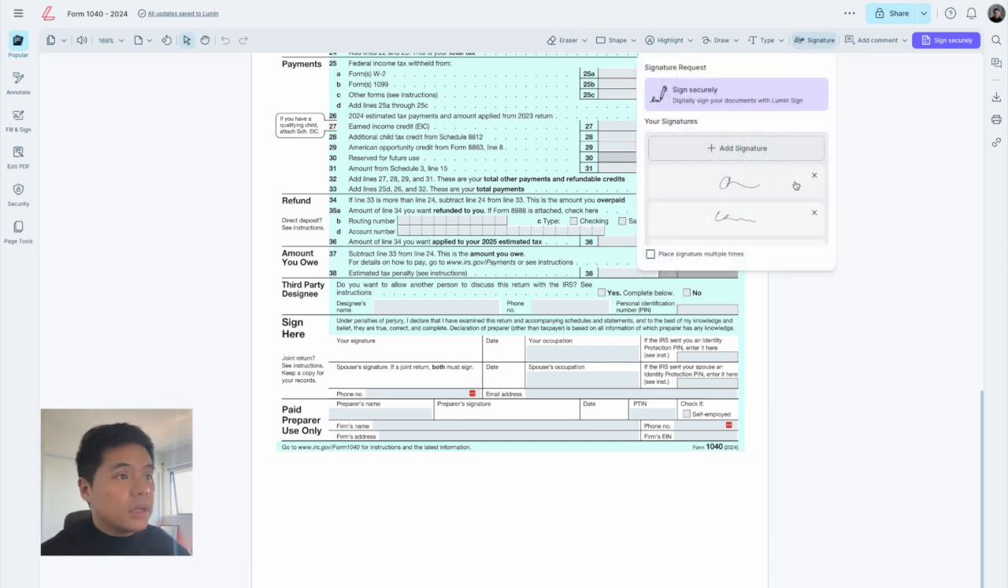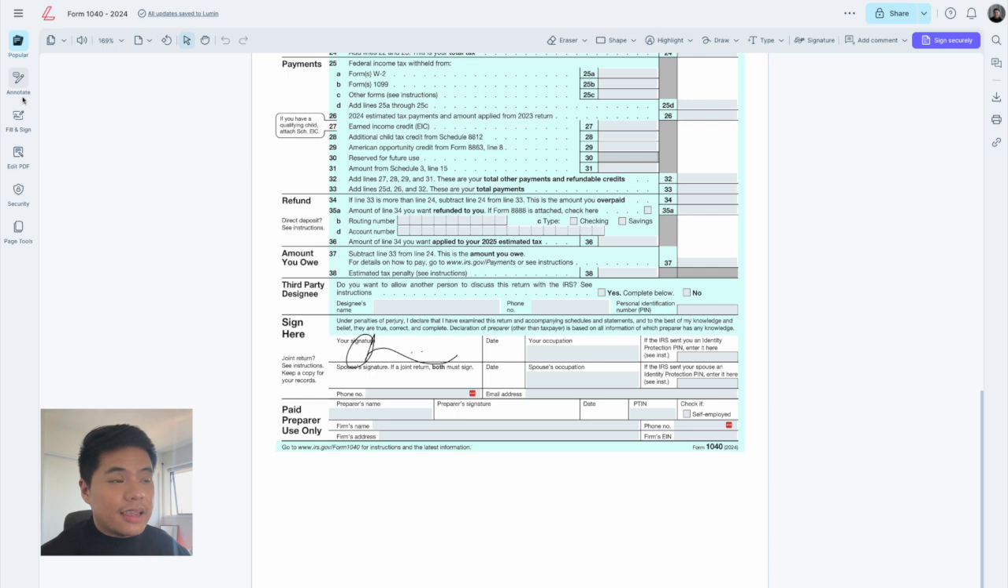To sign this document, all I need to do is use the signature tool, and I can go ahead and select one of my preloaded signatures here, add in today's date using the date stamp, and put in my occupation.